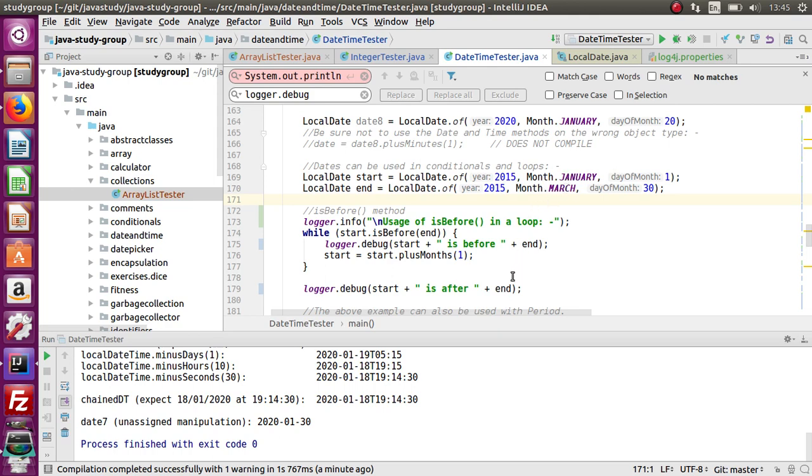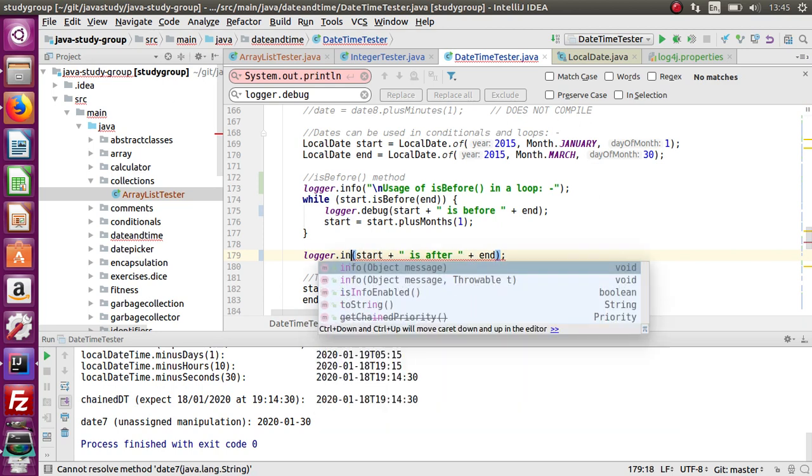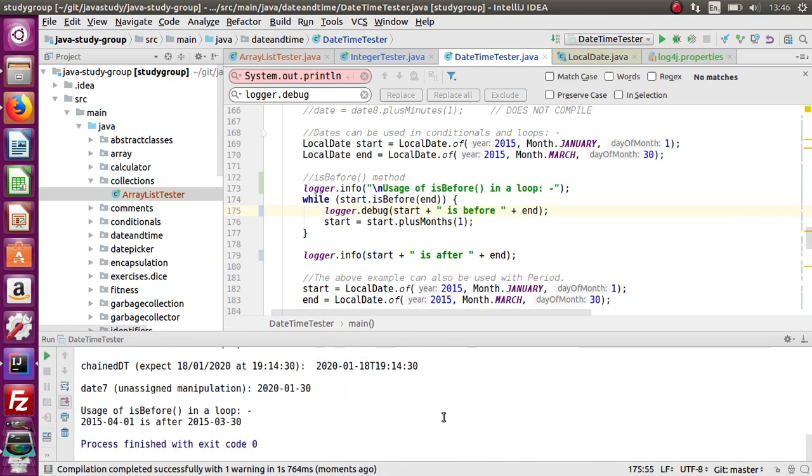Then in each passing of the loop, we're going to plus a month to the start date, and then we've got a while condition. If you remember while loops, it's only going to keep doing this loop while start date is before the end date. As soon as it's not, we'll get out here and we'll have a printout that it's now gone after that. So just do that, just to show you can use dates in loops, and you can manipulate them in a loop like that.